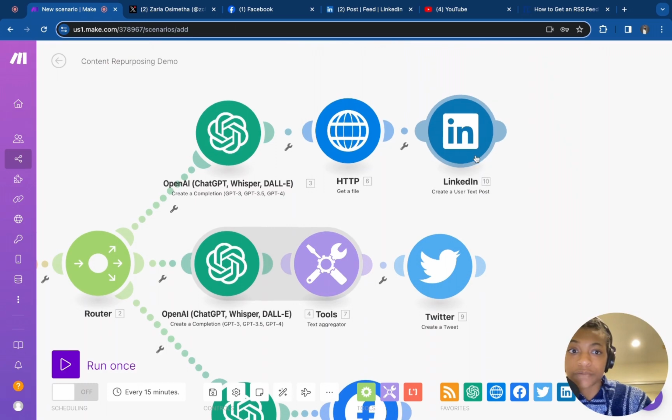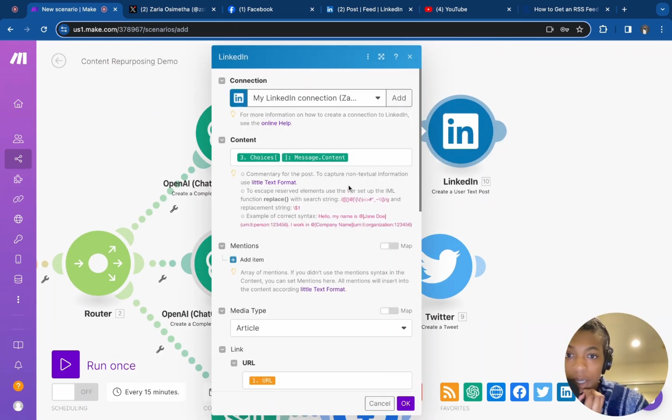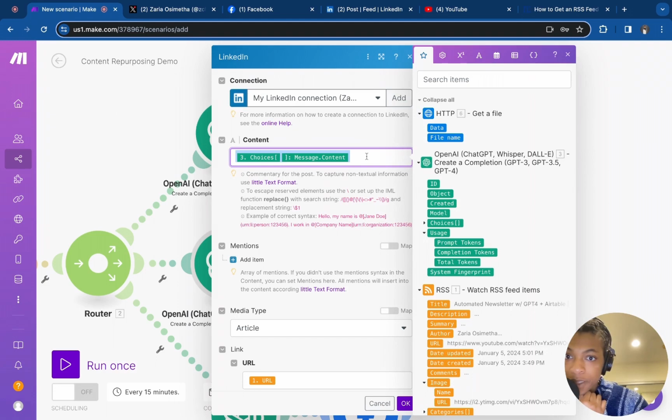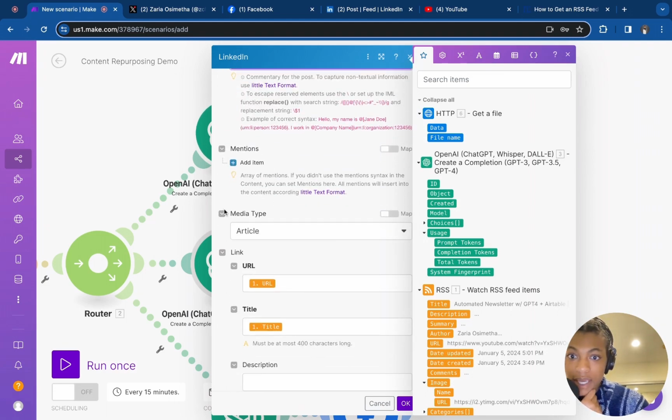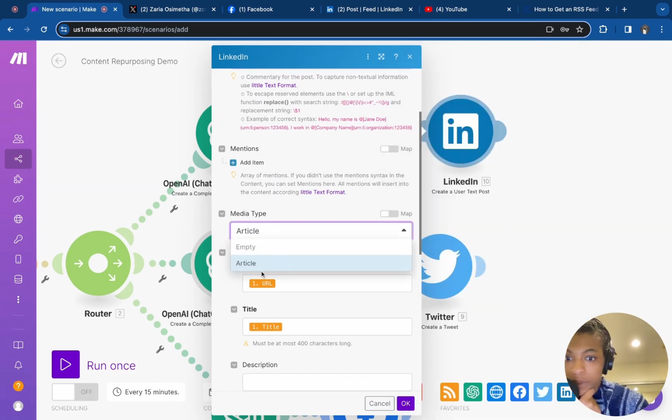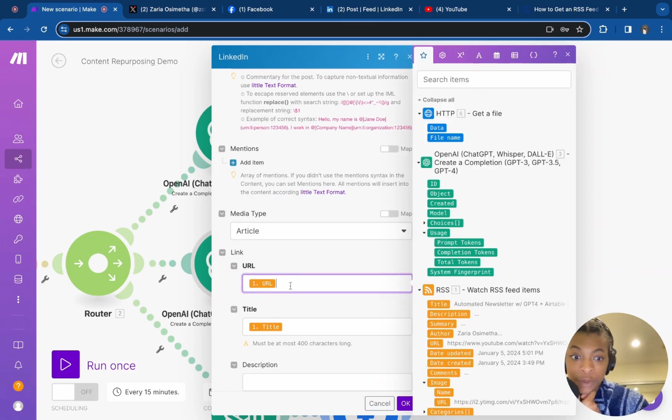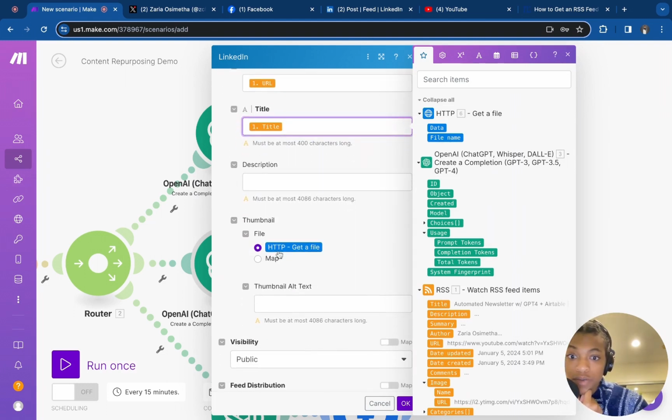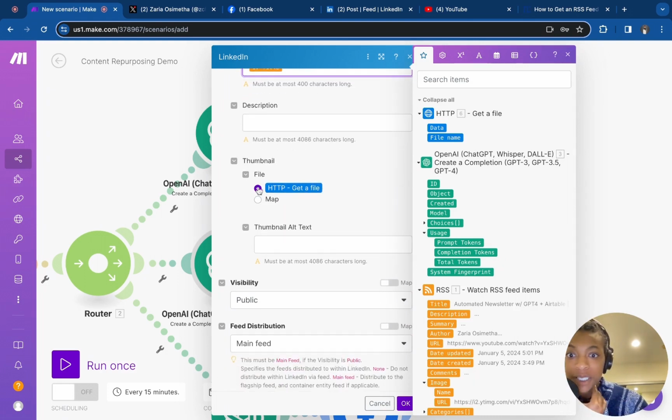Okay, so as far as configuring the LinkedIn posts, all you have to do is map the GPT output directly into that content box. Include a media type. There's only one option, article. Map the URL from the YouTube video as well as the title. And then once you add an HTTP get a file module, an option to use the output of that module will appear, rather than to map it. Again, you can't map an image URL into a LinkedIn module in this scenario.